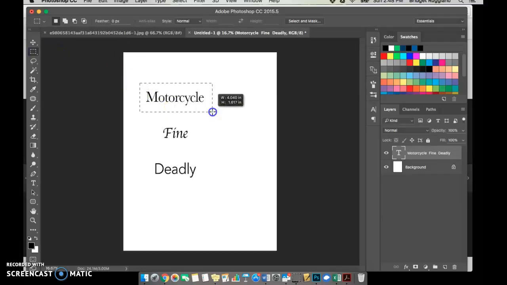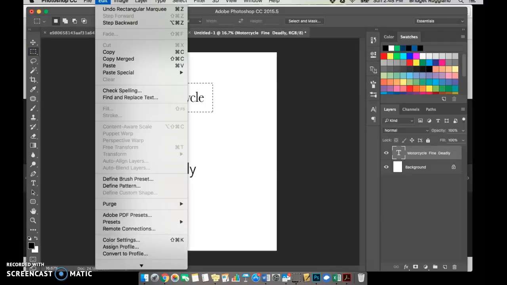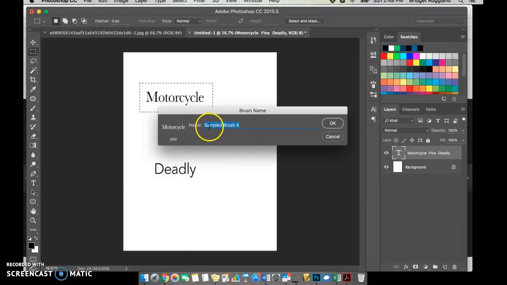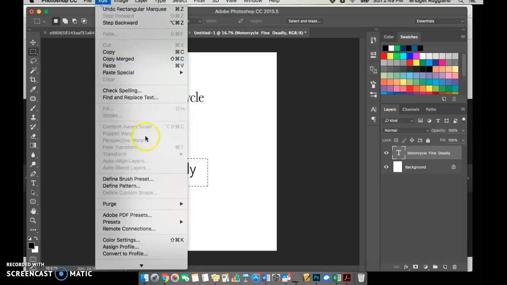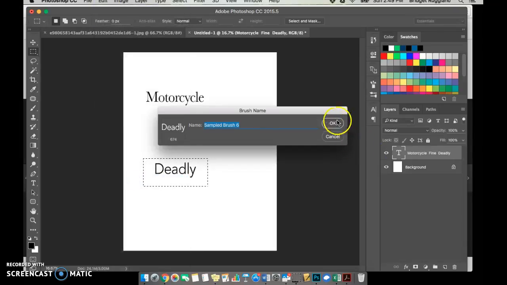I'm going to put a square around my word, and then go to Edit, Define Brush Preset. You don't have to name your paintbrush. You just click OK. That actually just made the word motorcycle a paintbrush. I'm going to put a square around fine, go to Edit, Define Brush Preset, click OK. Do it a third time: Edit, Define Brush Preset, and click OK.